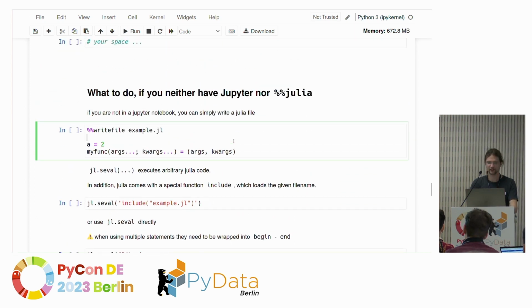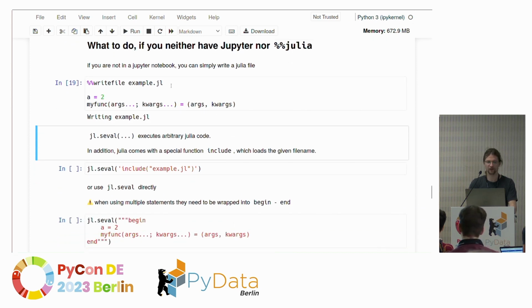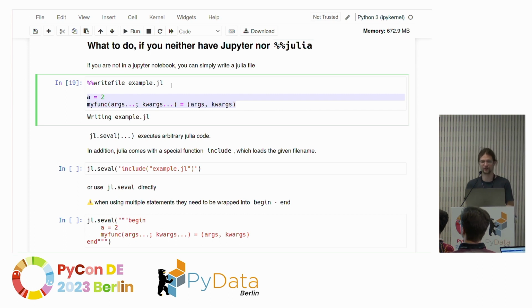Now I want to show you what you would do if you don't have a Jupyter. In Jupyter, we have this nice extra that we can also write files. In this sense, you can think of this now just as a plain text file where some Julia code is in. And this would be, I think, the preferred way to write a Julia extension, because then you have the best IDE support also. So you just write it in a Julia file, and put it next to your Python code right there.